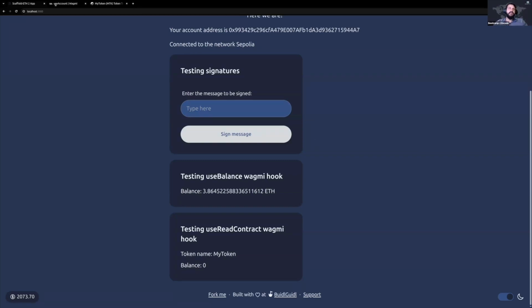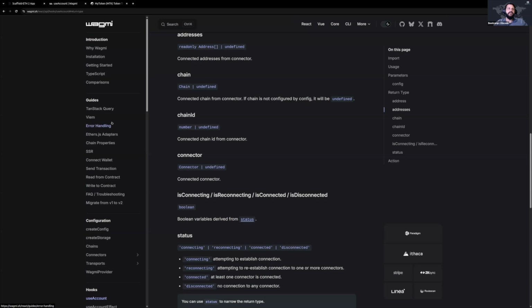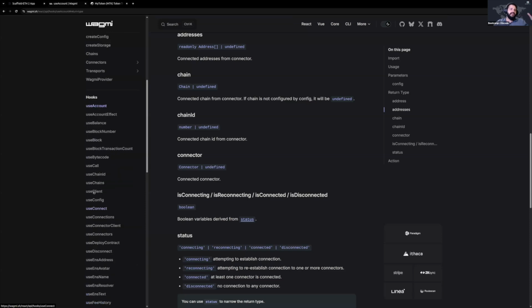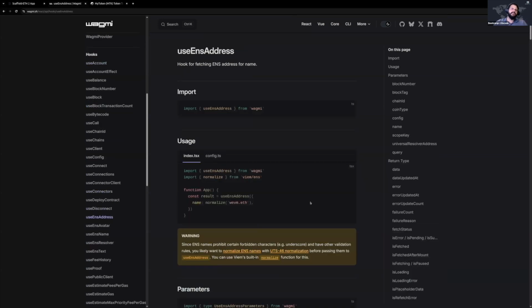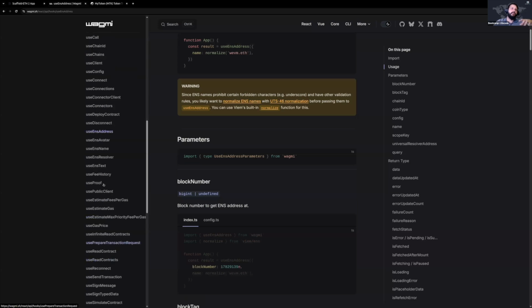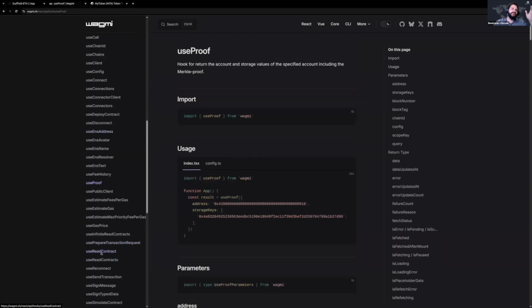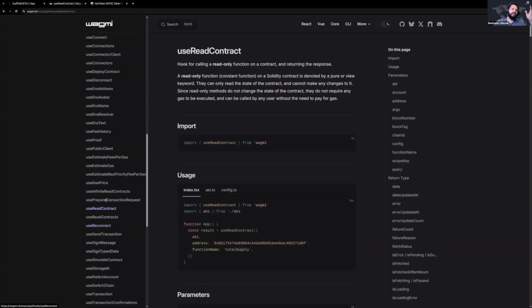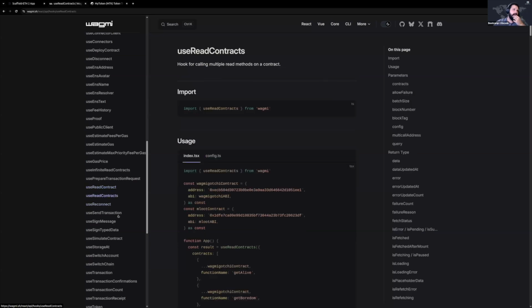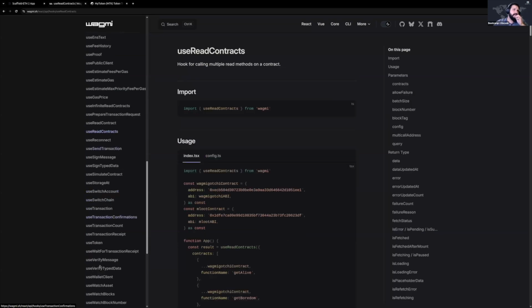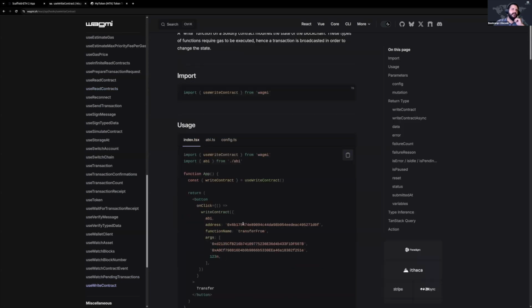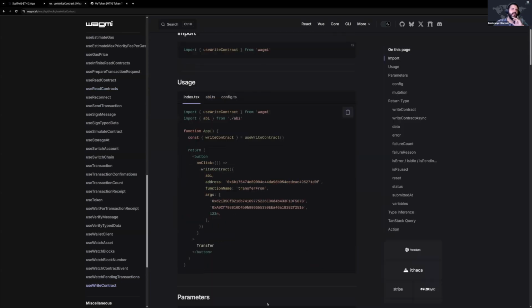So this is basically the summary of blockchain integrations. You can look at all of these hooks that we have here on Wagmi, that encapsulate the Viem hooks, and you can do a lot of things. You can ask, for example, given an ENS name, what is the address? You can do this hook. What's the proof of that transaction? Let's read the contract. Let's read a lot of contracts in one go. Let's write a contract. Use write contract. So how to do that? What's the address? What's the function name? What are the arguments?